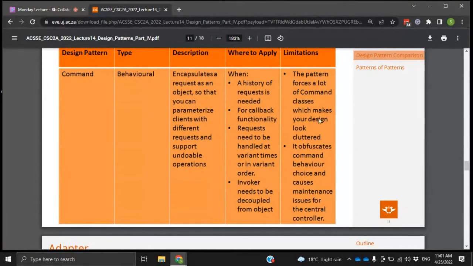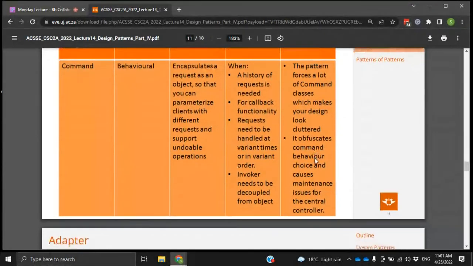Again, limitations. This pattern forces a lot of command classes. That actually makes sense. For every command, you will need to have a class, right? So it's similar to the visitor design pattern in the sense that for every visitable, you need to have a method in the visitor interface, right? So scalability problems. So it can make your design cluttered.